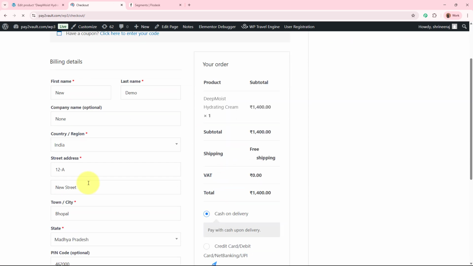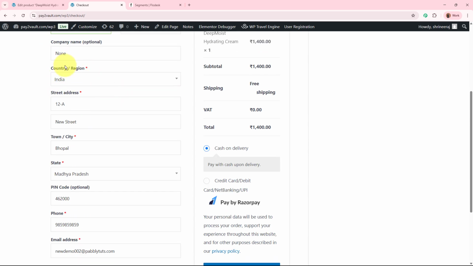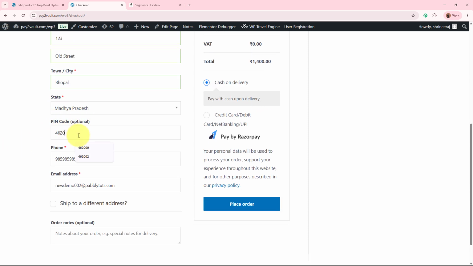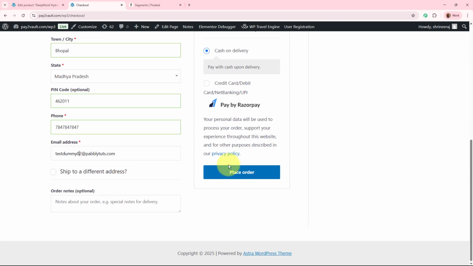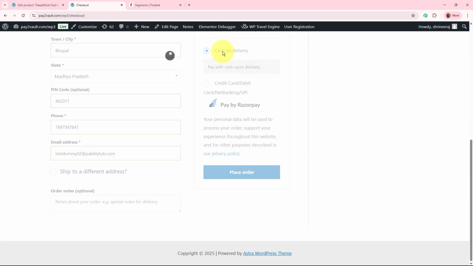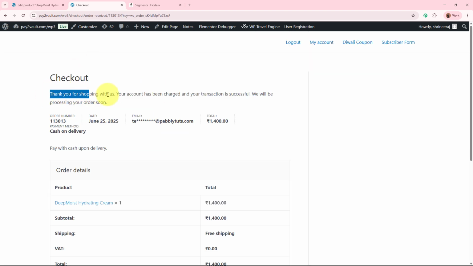And as I've done that, it is asking for my details. For the first name over here, let's suppose I'm going to write it as test. For the last name, let's suppose I'm going to write it as dummy. I don't have a company, so I'm going to select none. Country is India. For the address, I'm going to write 123 Old Street. City is Bhopal. State is Madhya Pradesh. For the pin code, I'm going to write a dummy pin code. For the phone number, I'm going to write a dummy mobile number. Then it is asking for the email address, for which I'm going to write testdummy02@pabblytudes.com. After filling in all the required details, I'm going to place the order from here, and the order is on cash on delivery. As I've done that, it says thank you for shopping with us.